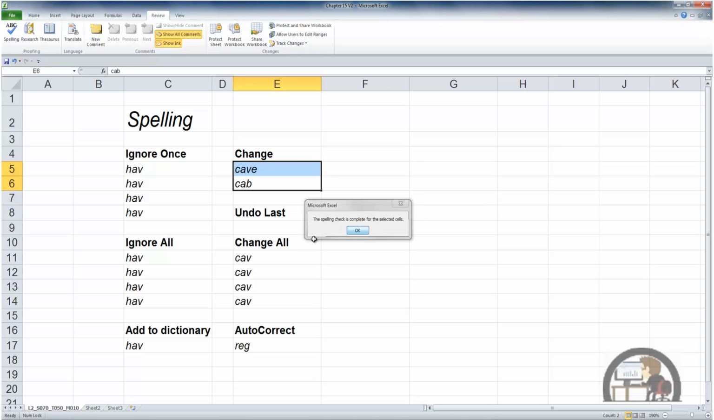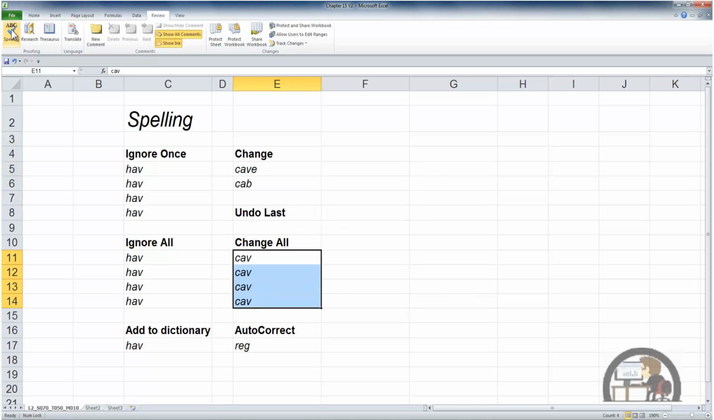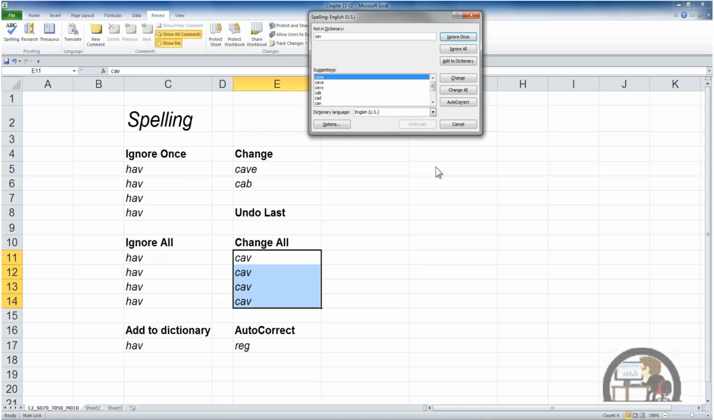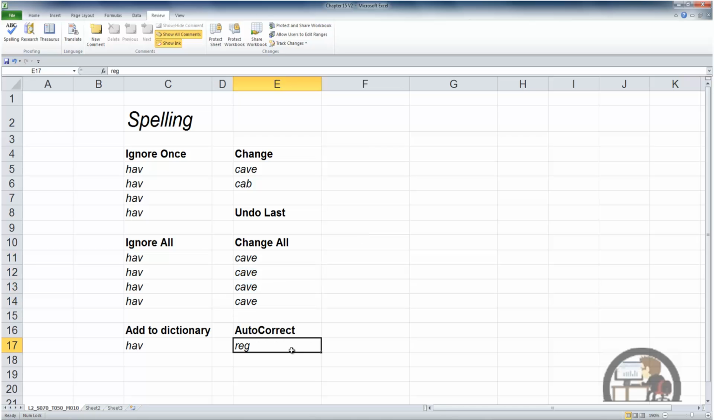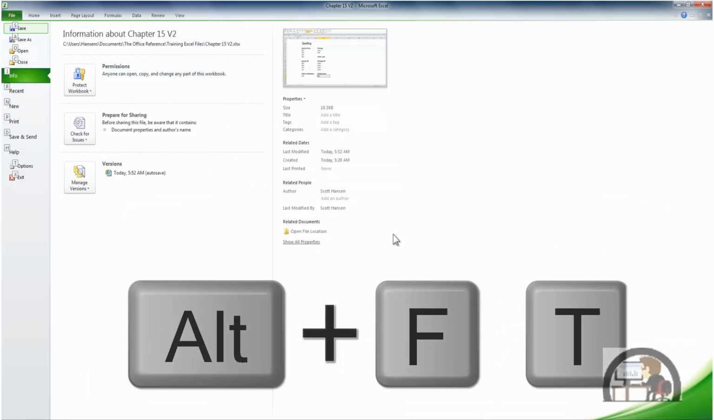I can undo it, as we saw, or I can change all of the misspellings within the range at the same time. Left-clicking OK. I can also add the misspelling to autocorrect. And before I add it, I want to show you that it's not there in the first place.